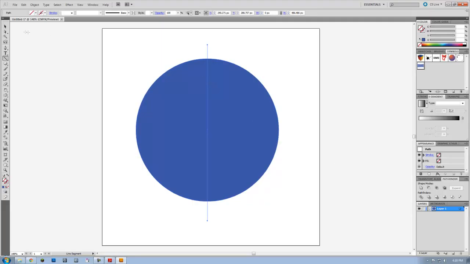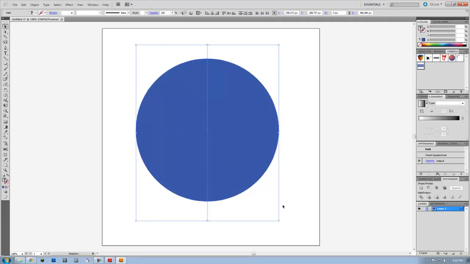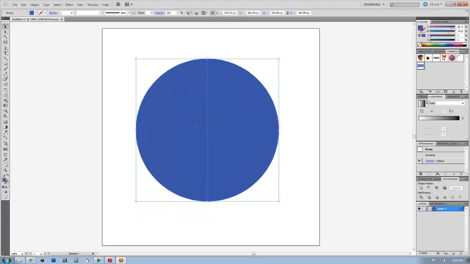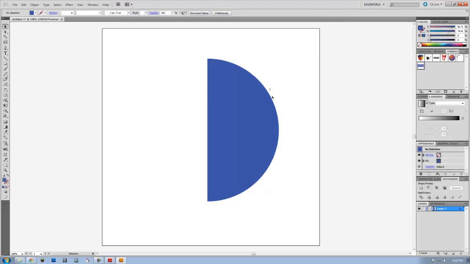We're then going to select all the objects again with our selection tool, and then we're going to hit divide, which is again in our Pathfinder's panel. Once we've done that, you'll see that it's still one object and we can't actually split it, so we're going to need to right click on it and hit ungroup. Then click off it, click back on the left hand side and hit delete, and we should be left with the right hand side of a circle.